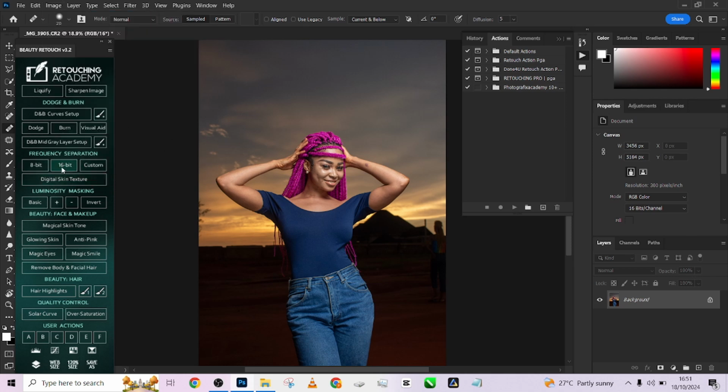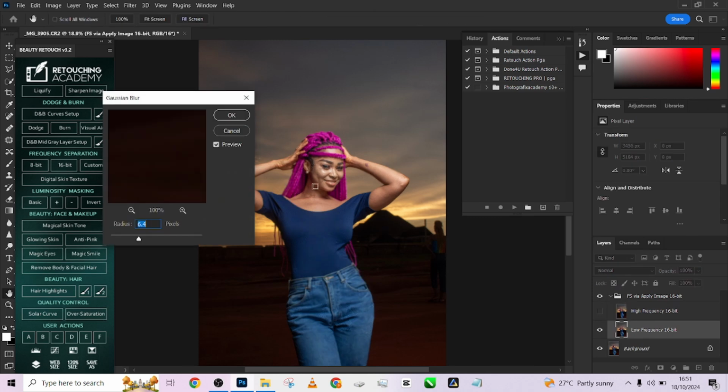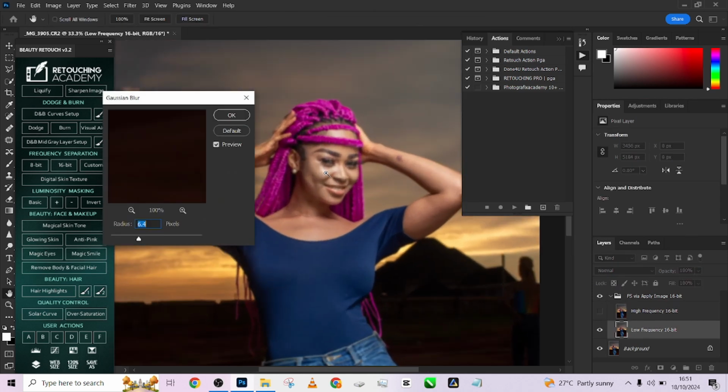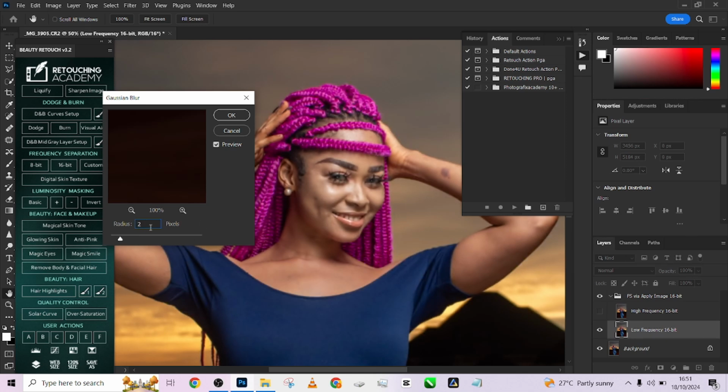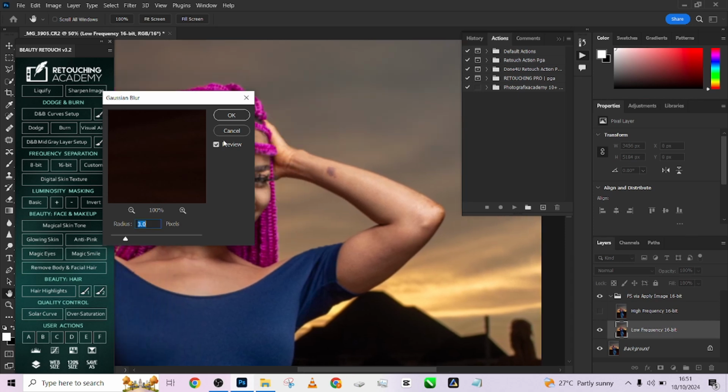So I'm going to pick up my 16-bit frequency separation settings, and I want to have a lot of smoothness and cleanness on my shot. So I'm going to drop this as low as 3. Let's see how that works. I'm dropping it as low as 3 because it's not quite a high dimensional image, and I prefer it like this because it's going to allow us to bring in details and show you one or two other tricks. That is the exact reason why I selected this image. So I'm going to be sticking to 3 and press OK.